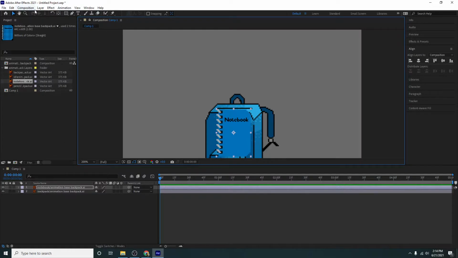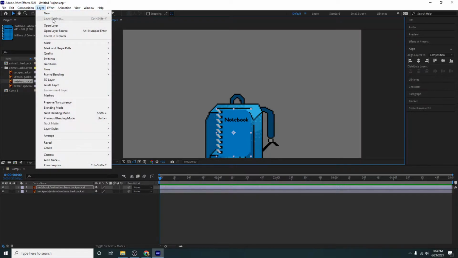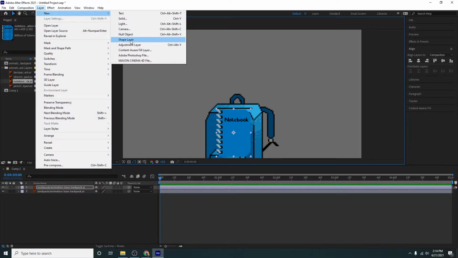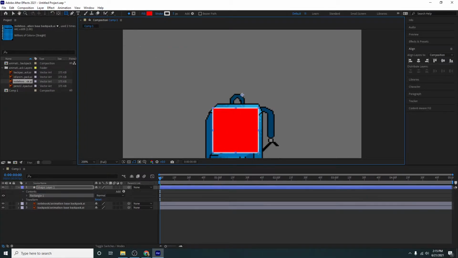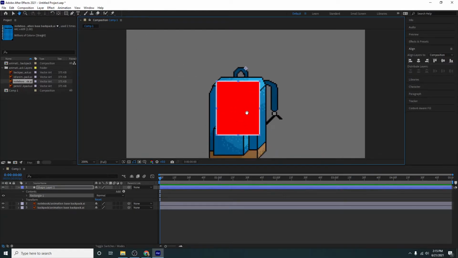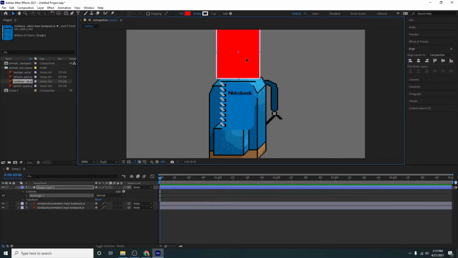And then I'm going to go over here to my layer, and I'm going to create a new shape layer. And I'll create a little rectangle that covers this entire notebook here. And it doesn't matter what color it is at this moment. You can just make sure that it's the same size as your notebook. But I'm going to place it right over here above the little opening there.